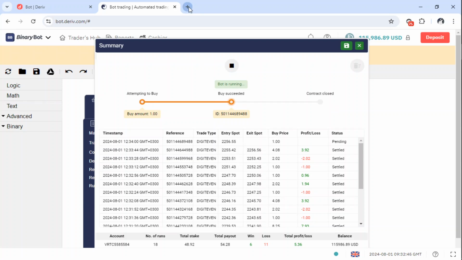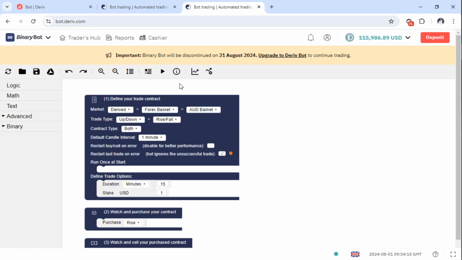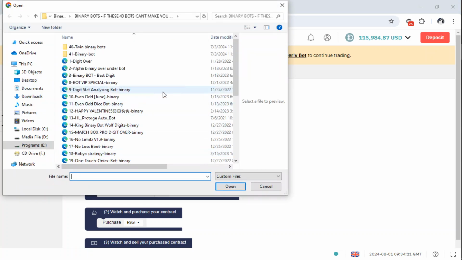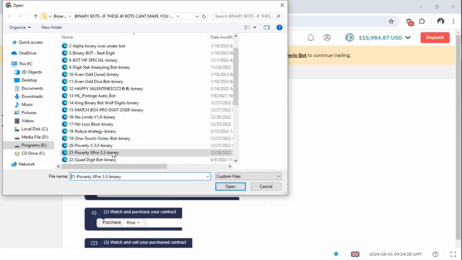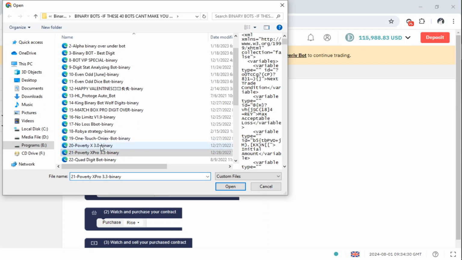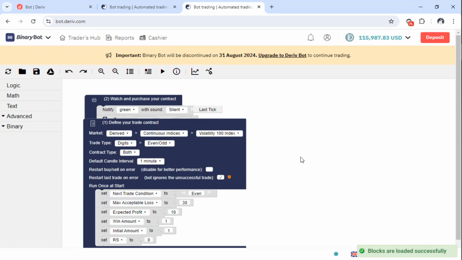So let's upload the bot. Go to bot.deriv.com. Let's see how the bot is going to fare. It's almost similar to bot number 20, only that it has some few special conditions. So far we've uploaded all these ones. Now we are in bot number 21 and you can see they're almost the same. This is just an improved version, so compare the two and then you can choose whichever pleases you the most.